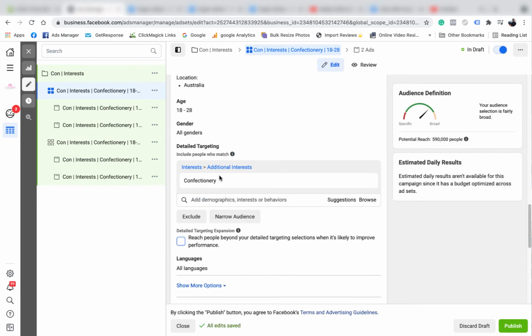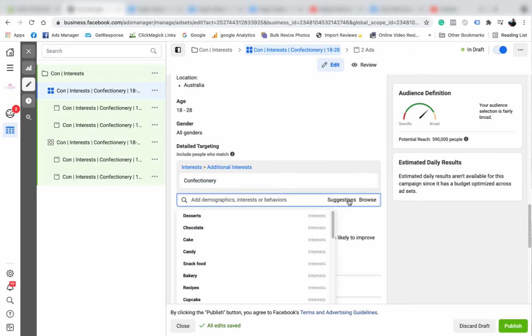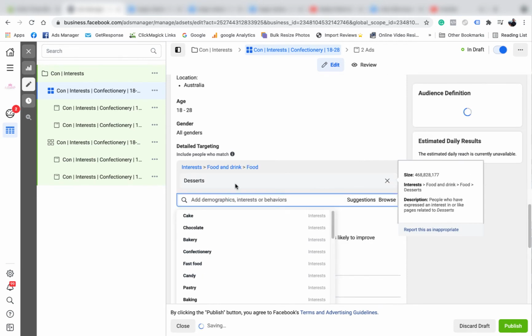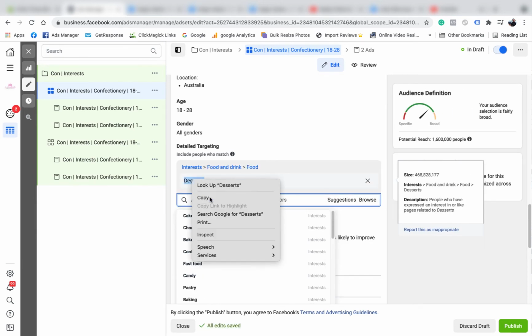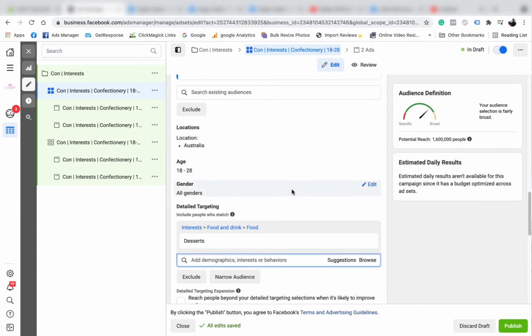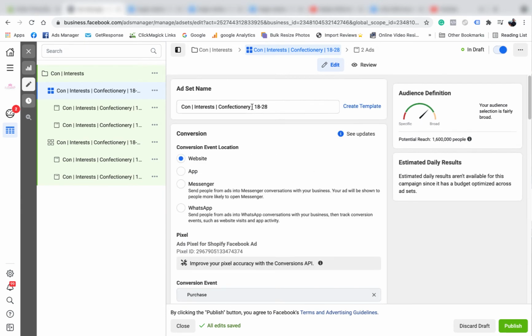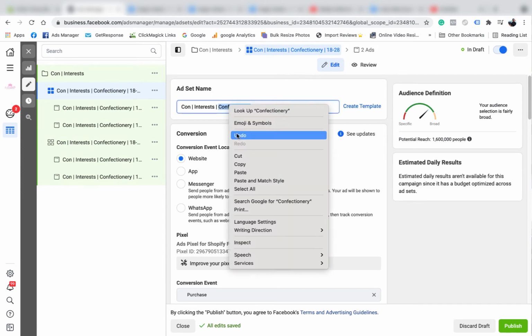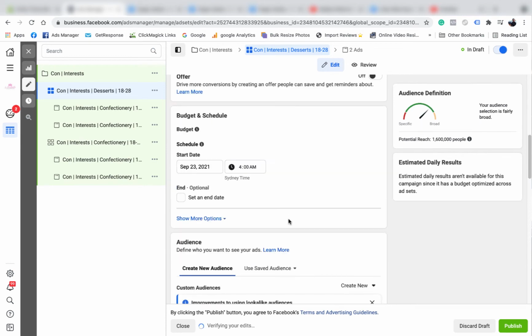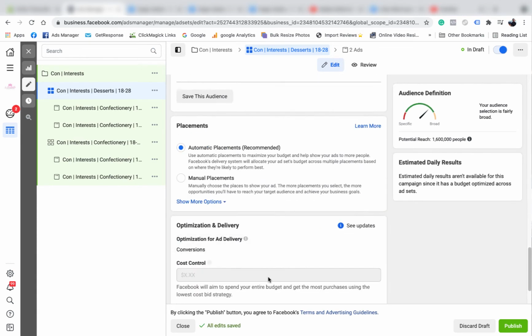A good way to find interests that are very similar to this one is just go to suggestions. Desserts will do. $1.6 million. Still a big audience, so it's probably not the best audience to pick because it's too broad, but for example purposes, I'm just going to use it. So desserts, everything else stays the same.